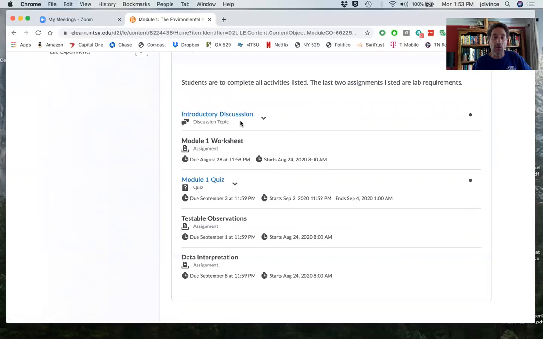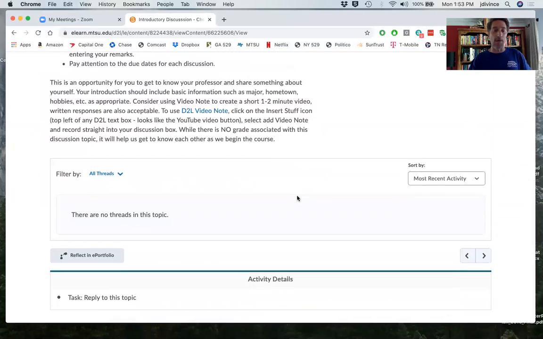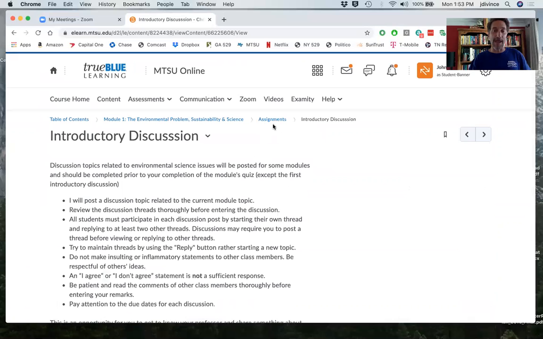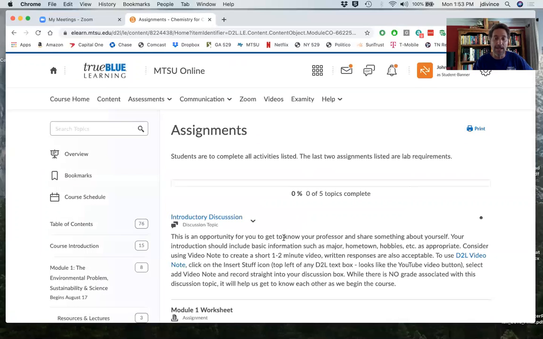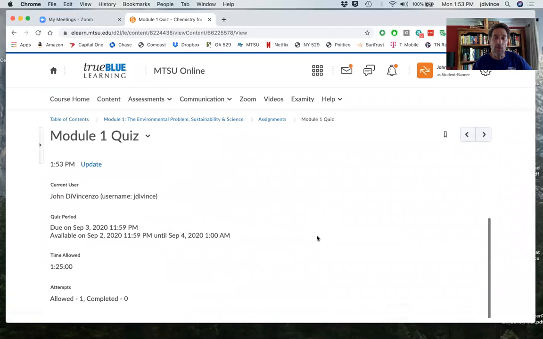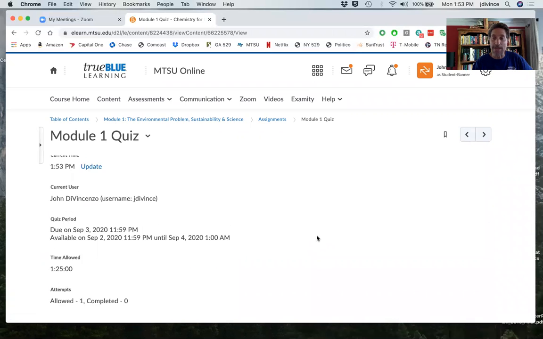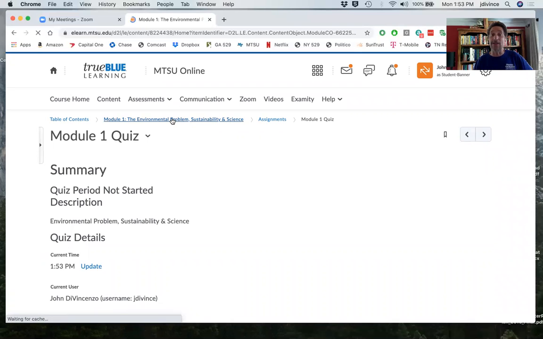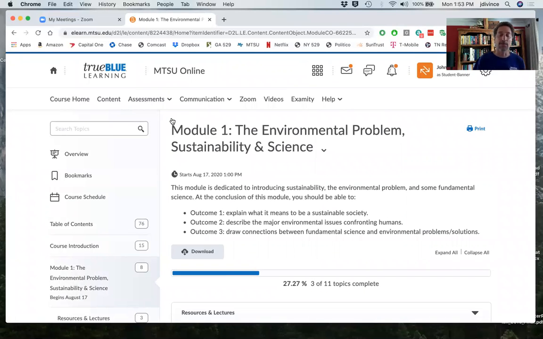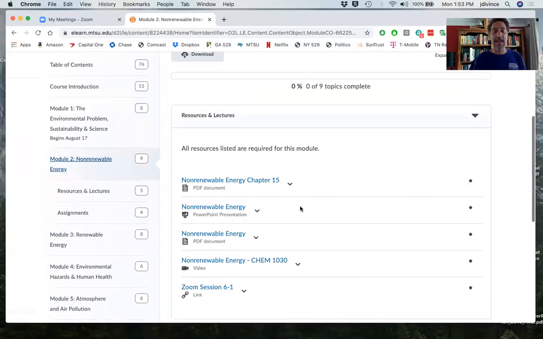And then down here, you've got your quiz. There's the introductory discussion. So this is how you get to all your assignments. This is your introductory discussion. It gives you the guidelines, not open yet, but you can get to that from there. So you go back to assignments here, and you've got your quiz. This will take you directly to the quiz. Okay, and it's not available yet, so you can't start it actually. But don't start that until you've done everything else, because once you're in there, you've got to complete it within that 85 minutes. So for each of these modules, everything's the same now.